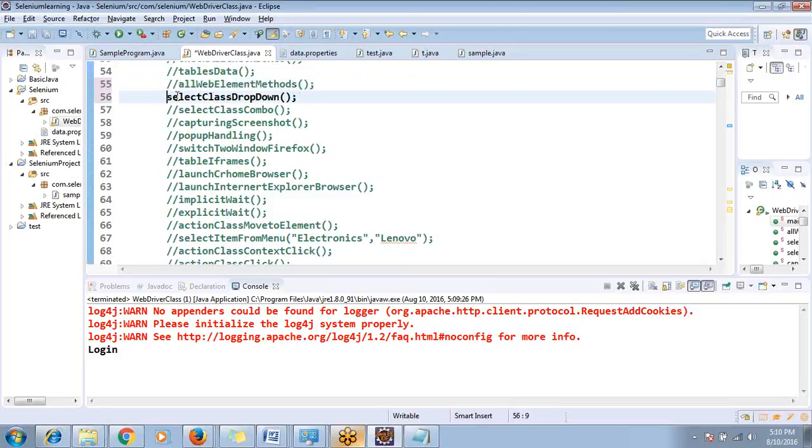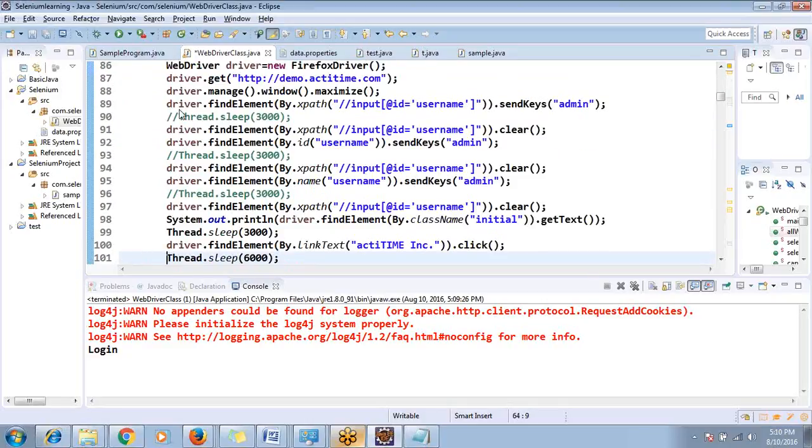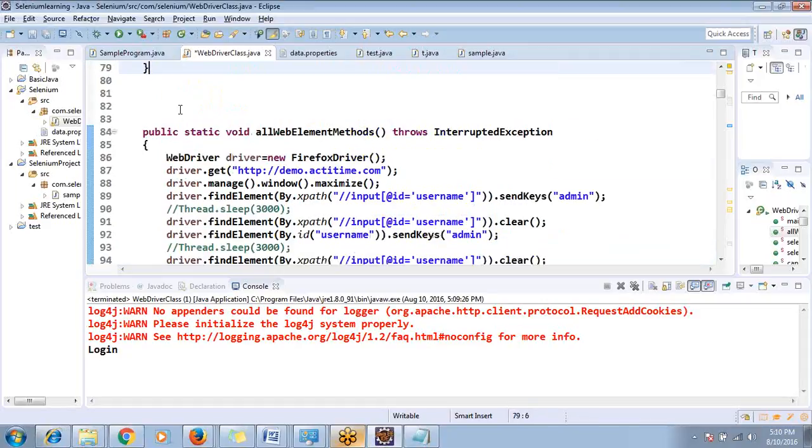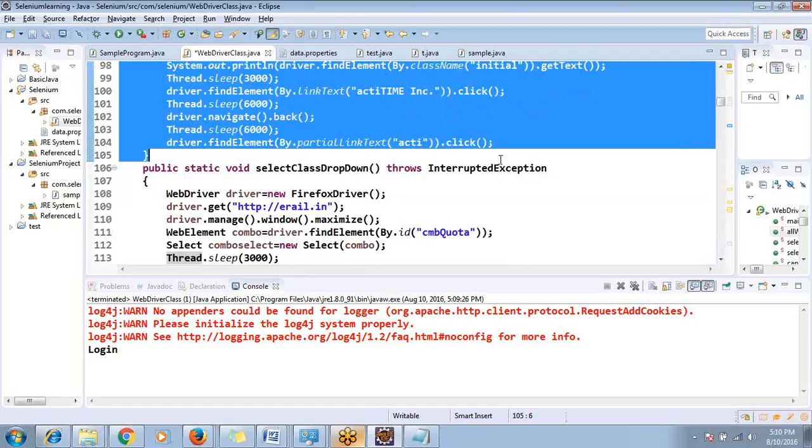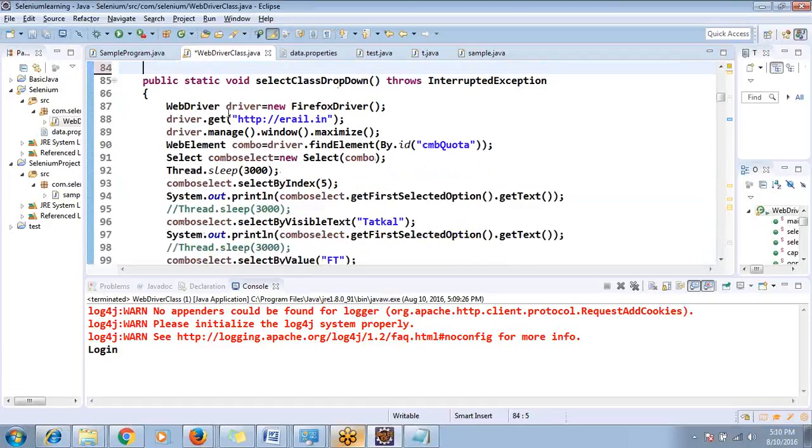Next one is select class dropdown, select class combo. We'll see all together at once. So this got over. Next one is select class dropdown.